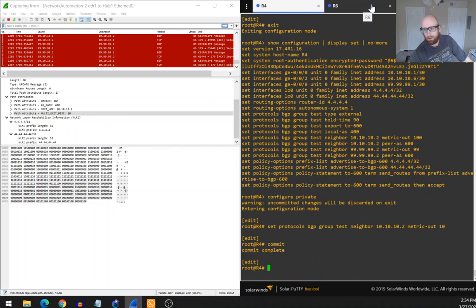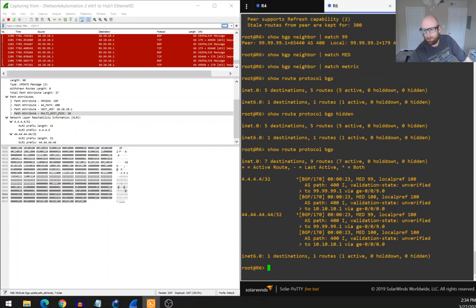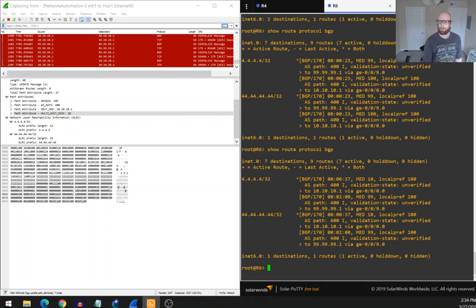In that case, it would not be that way. Let's try that. But here we can see they're flipped. So I have a much better understanding of the multi-exit discriminator value now.